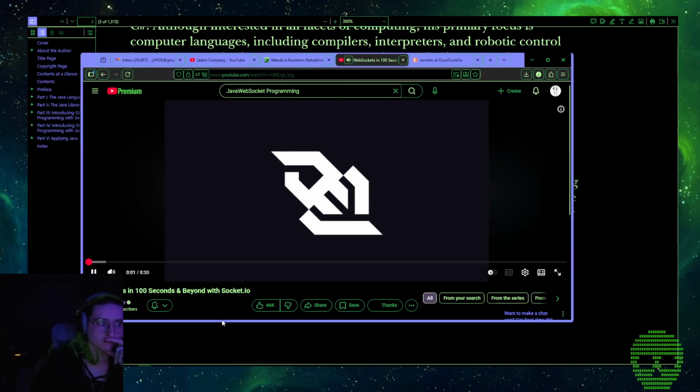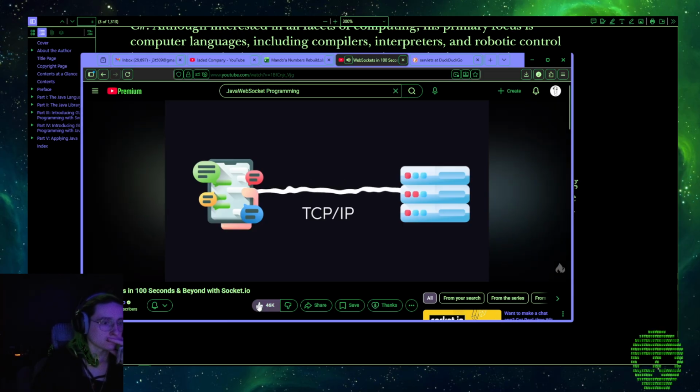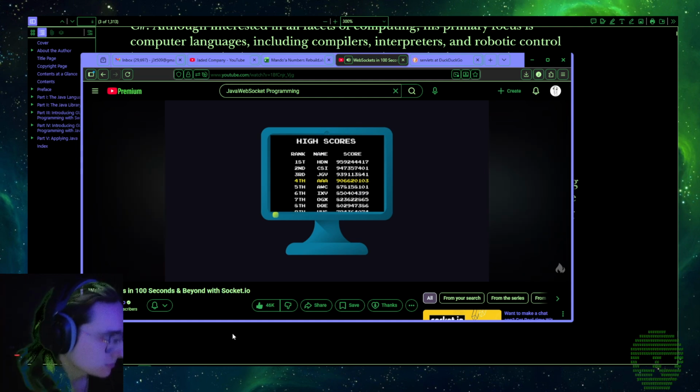WebSockets build real-time features by establishing a two-way connection between a client and a server. Imagine an online multiplayer game where the leaderboard is constantly changing on the server.